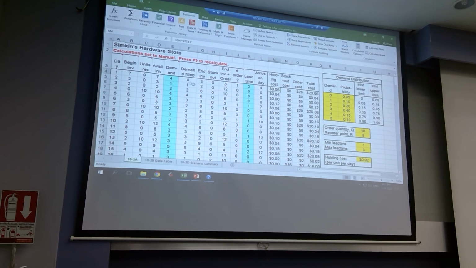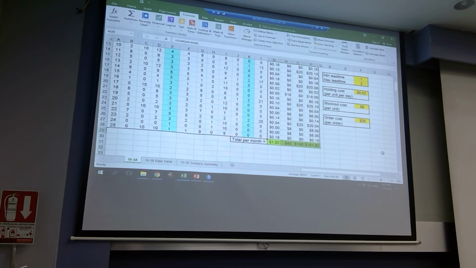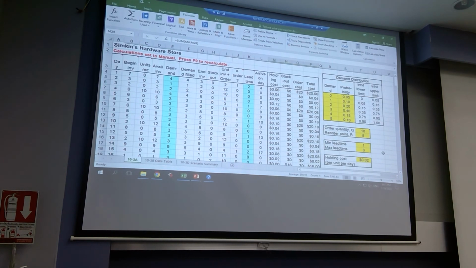Okay, so cost is just a multiplication. Holding cost multiplied with the ending inventory. Stock out cost again multiplied with the stock out and so on. And then you can get the total cost down here. So this is a total cost for one replication. Okay? That makes sense for everybody?